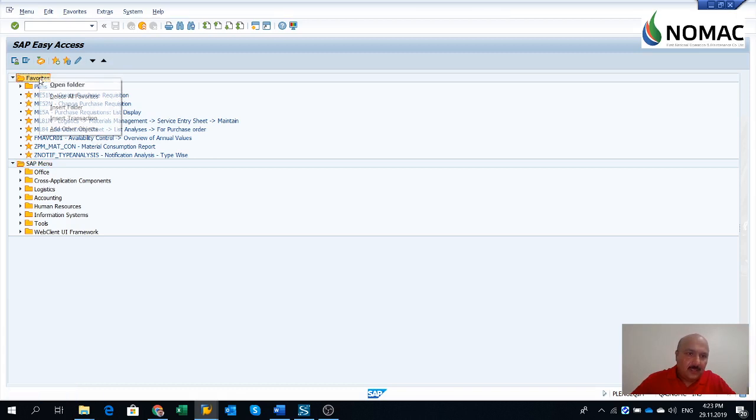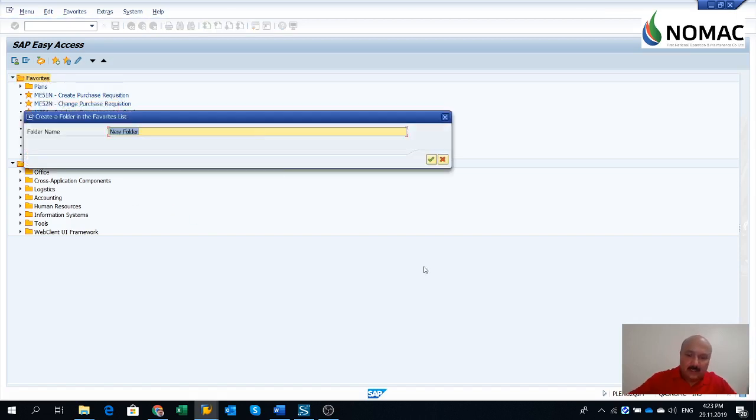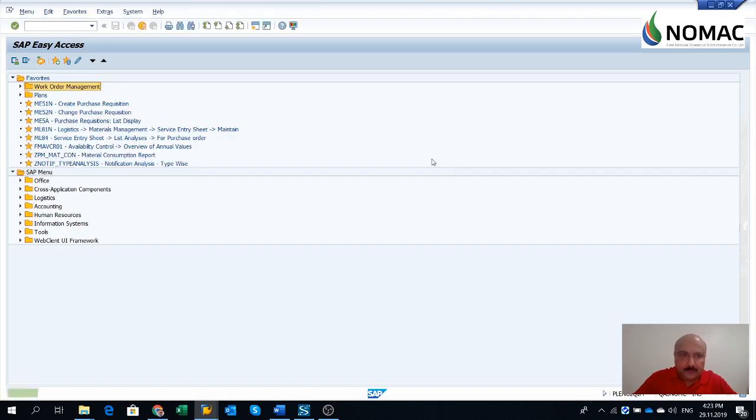Under favorite, you will right click on the favorite and insert to create a folder, insert folder, and write down the name that you want to create. Let's suppose work order management, and continue, and you see the folder work order management has been created.